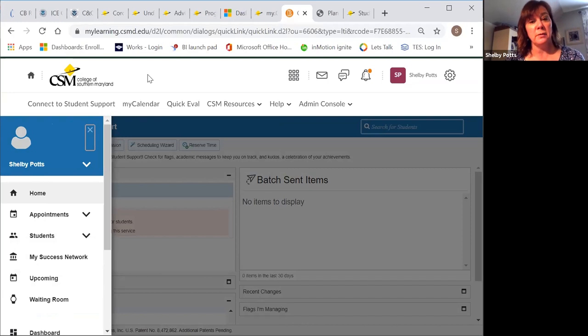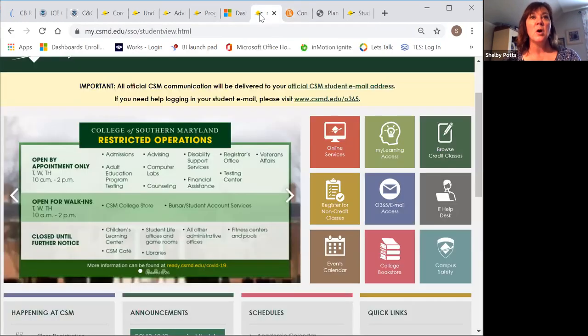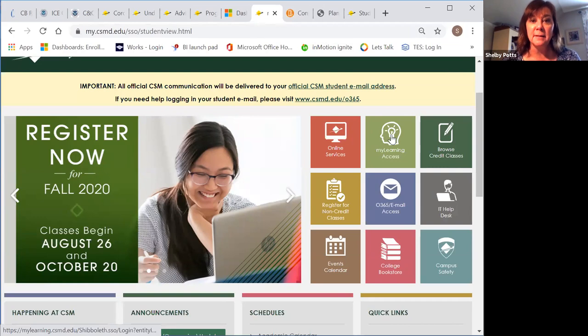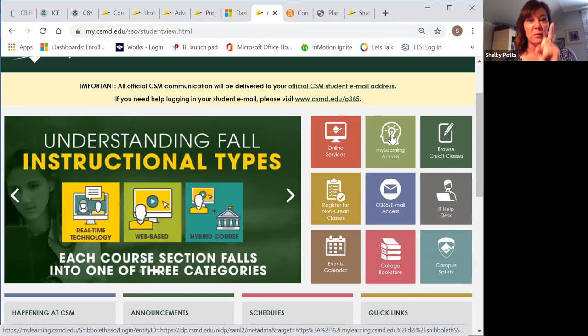You can make an appointment with an advisor. You can make an appointment with financial aid. You can also make an appointment with a faculty advisor, which is really great once you get higher up in the credits. They can give you some great tips on different kinds of jobs and also transferring to four-year colleges. So that's My Learning Access. You will need that 7 days before classes start, okay?